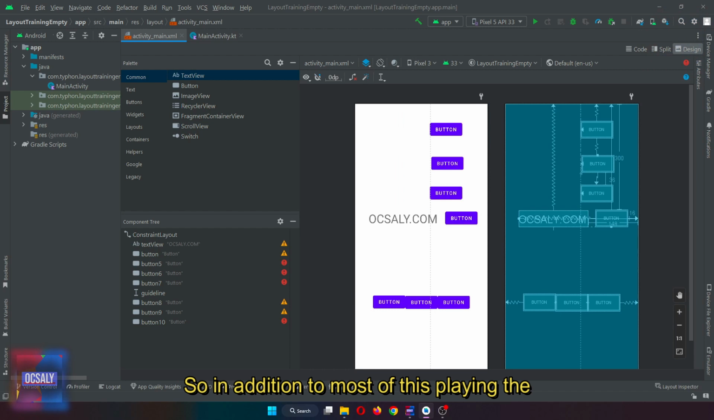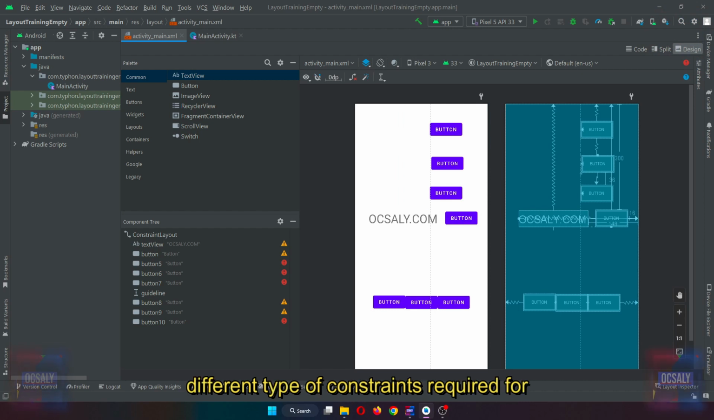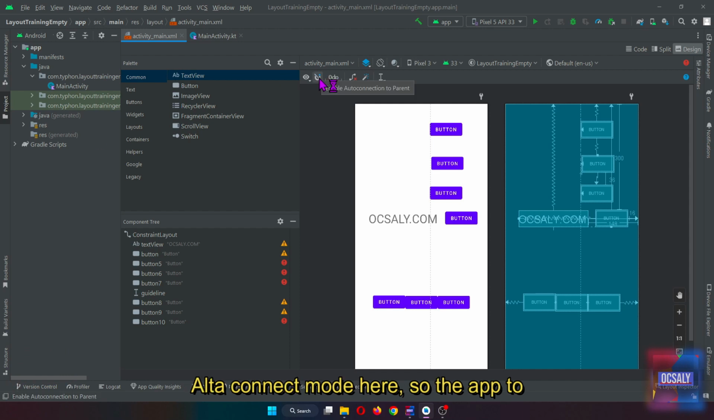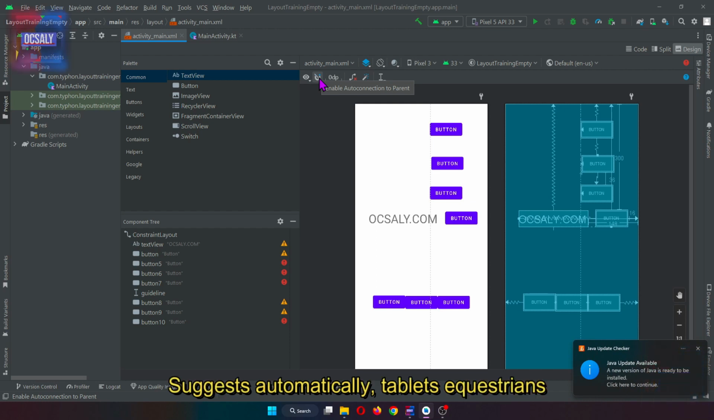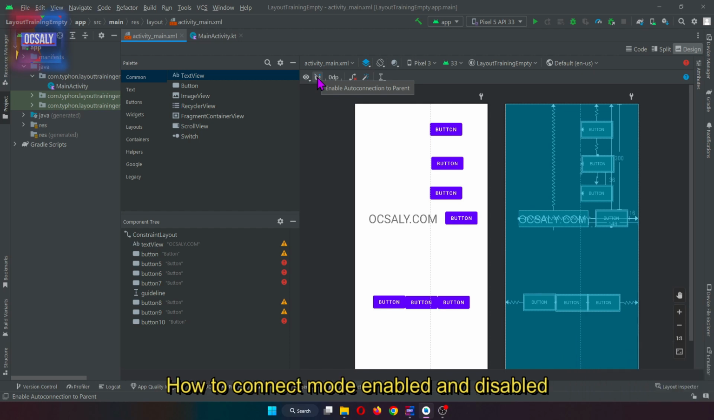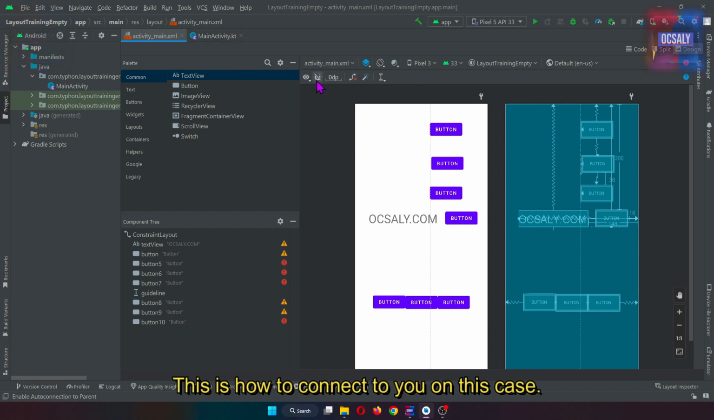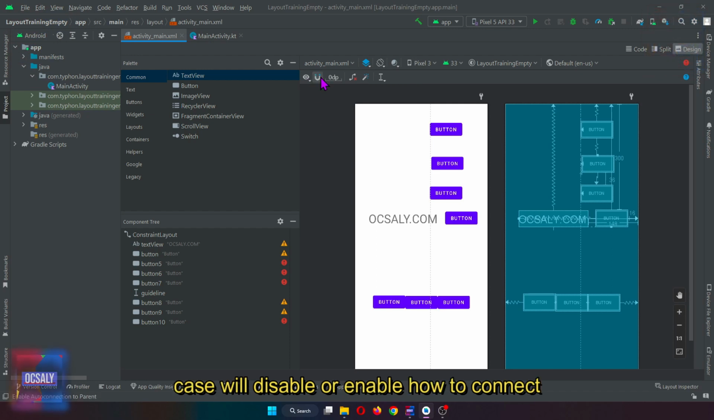In addition to the two modes of displaying the user interface layout, the Layout Editor tool also provides three different ways of establishing constraints required for a specific layout design. We also have the Auto Connect mode here. Auto Connect, as the name suggests, automatically establishes constraint connections as items are added to the layout. Auto Connect mode may be enabled and disabled using the toolbar button here. This is the Auto Connect, and this is the disable Auto Connect. So in this case, we will disable or enable Auto Connect here.